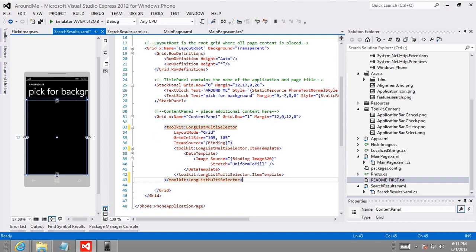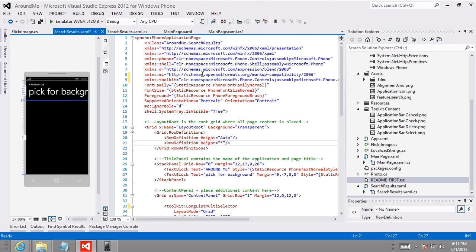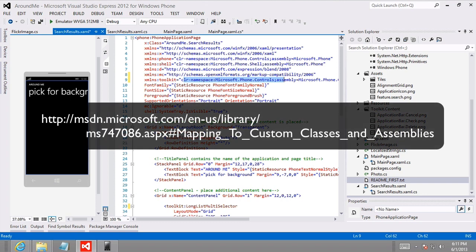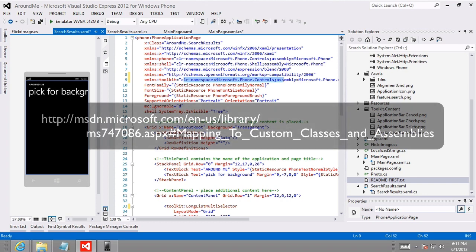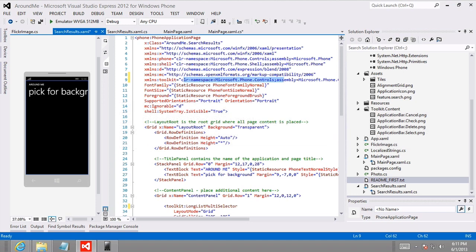So the compiler will parse that element, toolkit LongListMultiSelector. It knows to create an instance of that specific class that's referenced by the CLR namespace. So in a nutshell, that's all there is to it, but you can learn even more about XAML namespaces and how you map to custom classes and assemblies at this URL on screen from MSDN.